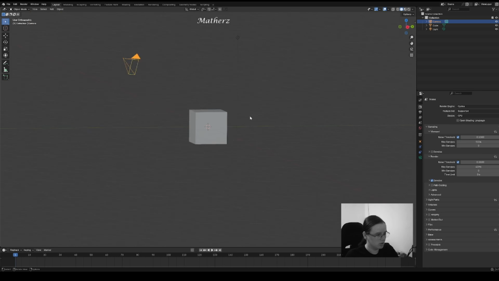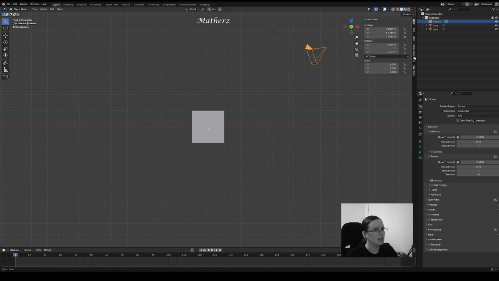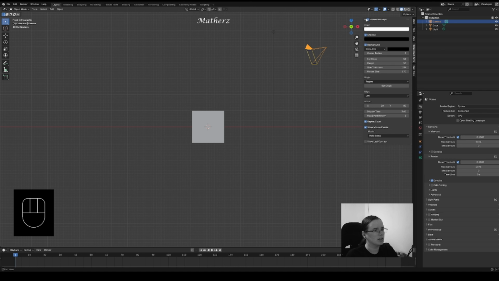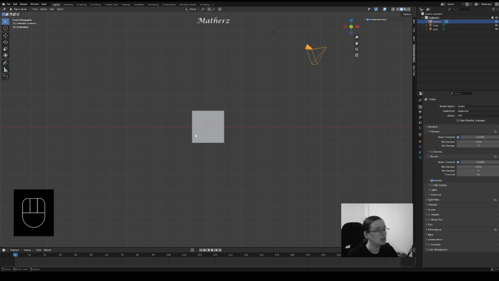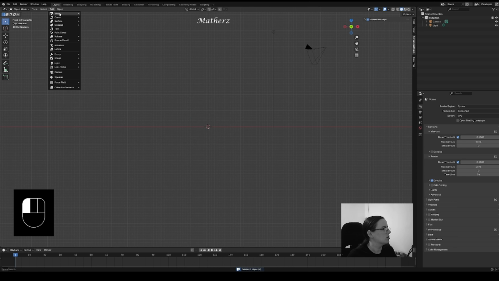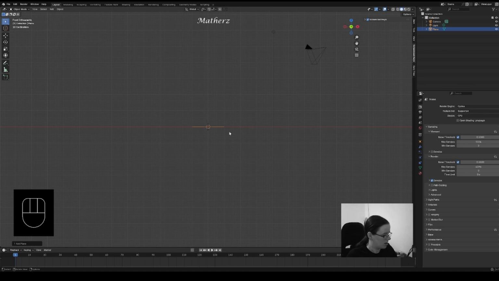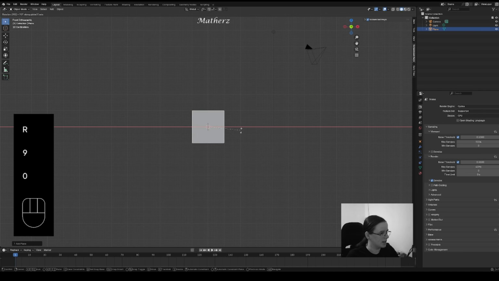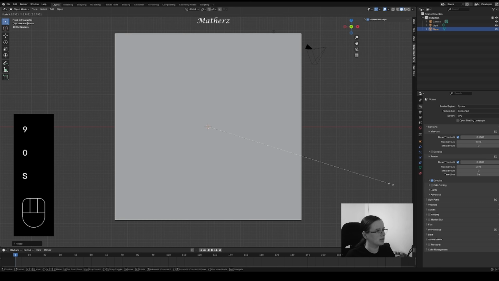What I'm going to do, I'm going to go on side view right here, just press 1 on your number pad if you've got one of those, and I'm going to go ahead and put these screencasting keys on, which I have neglected to do. So, we're going to get rid of the default cube, we'll go to add, and we'll go to plane. I'm going to rotate this by 90, and just scale it outwards.